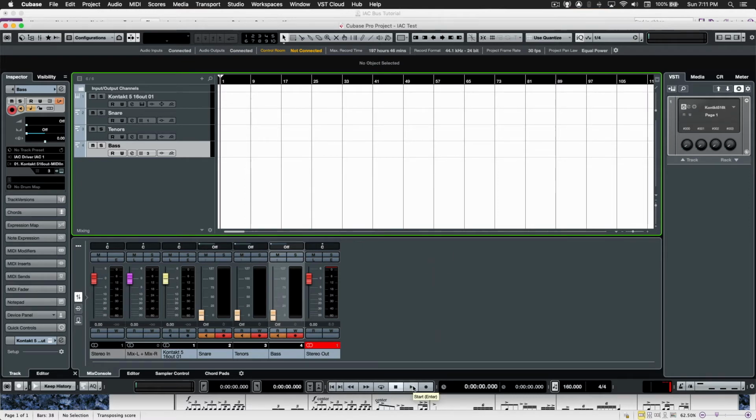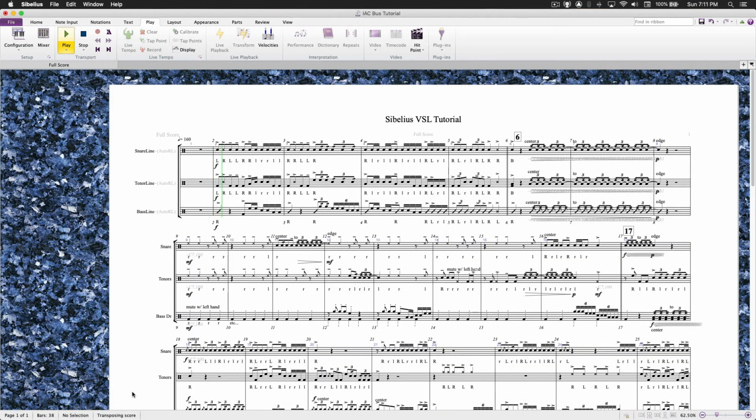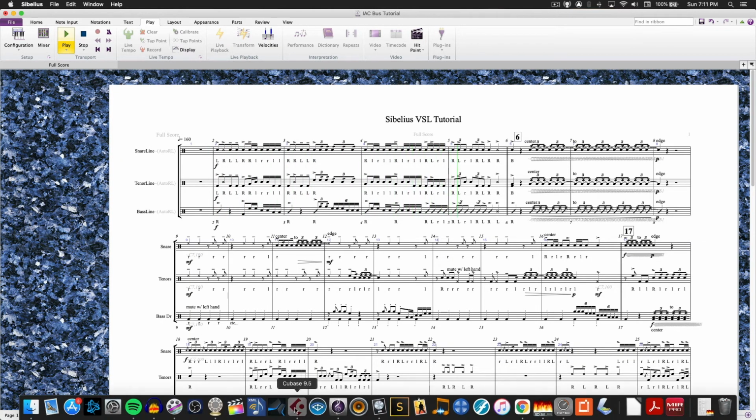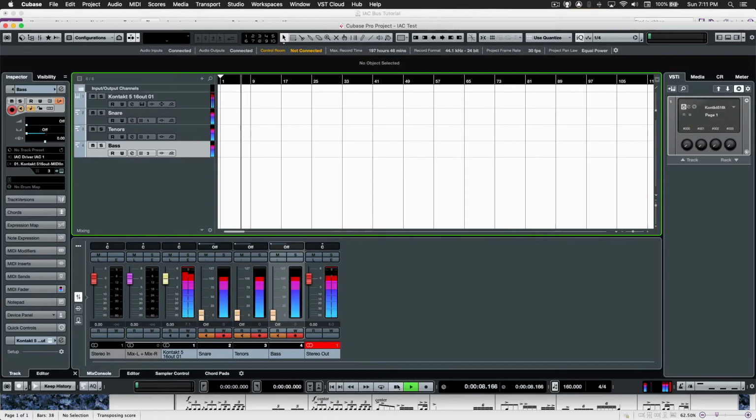So let's find out. That's moving. Playback line is moving within Sibelius. Audio and MIDI is coming through in Cubase. All right, so it all worked.